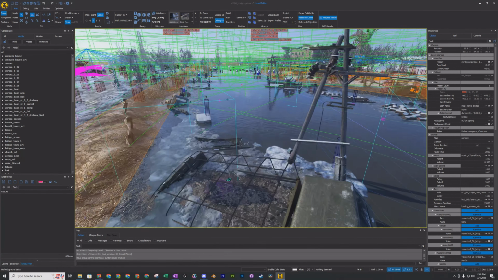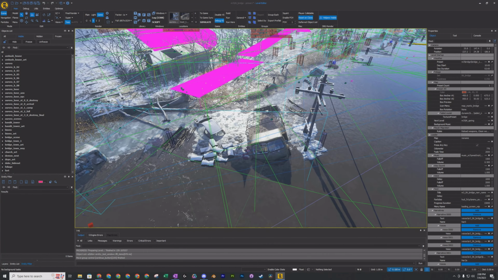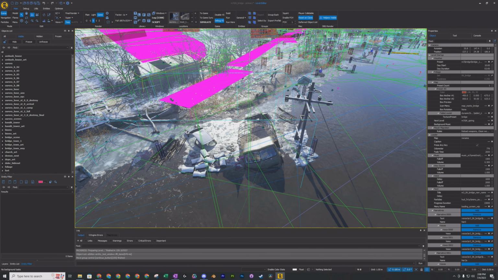get familiar. But as an example, say I didn't like this truck being here. What you can do is up here, in the top toolbar, you want to make sure you're on this select key right here, this arrow.